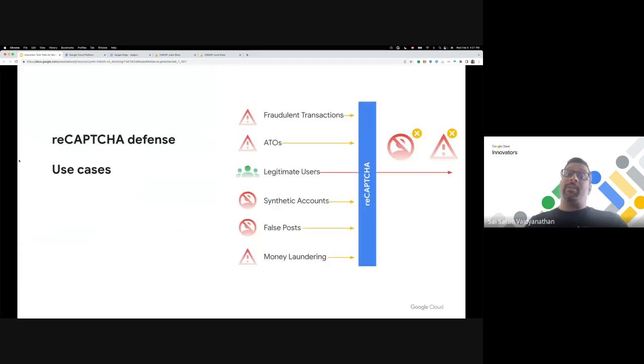Now, as you can see from this graphic, reCAPTCHA identifies and defines all the illegitimate traffic, like fraudulent transactions, account takeovers, money laundering, and so on and so forth.